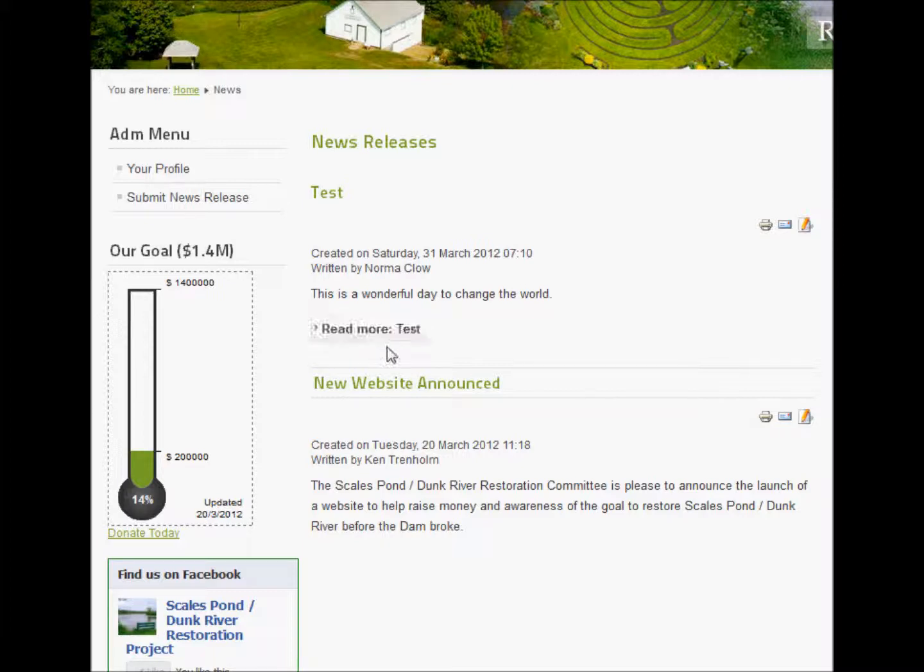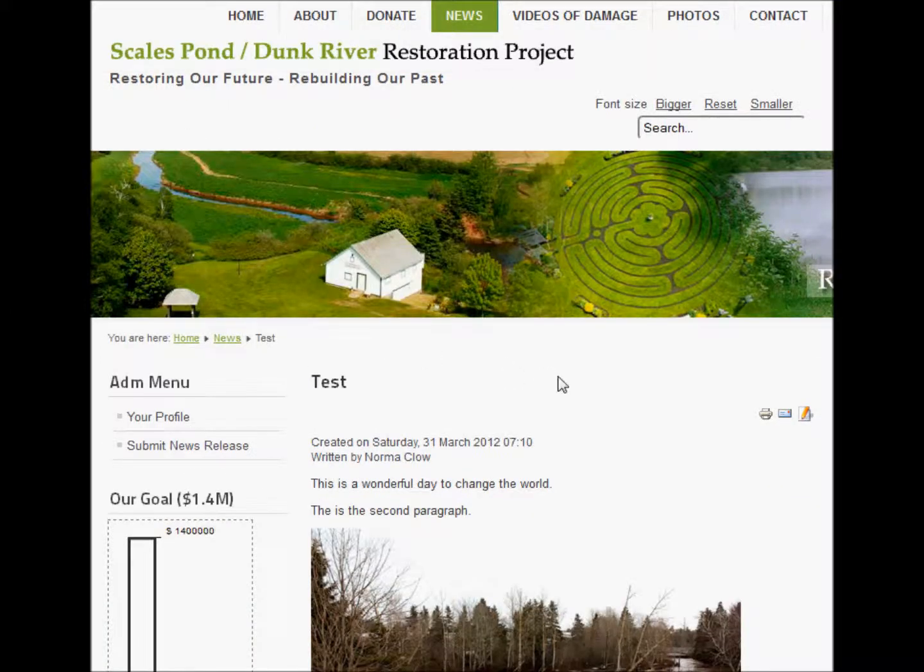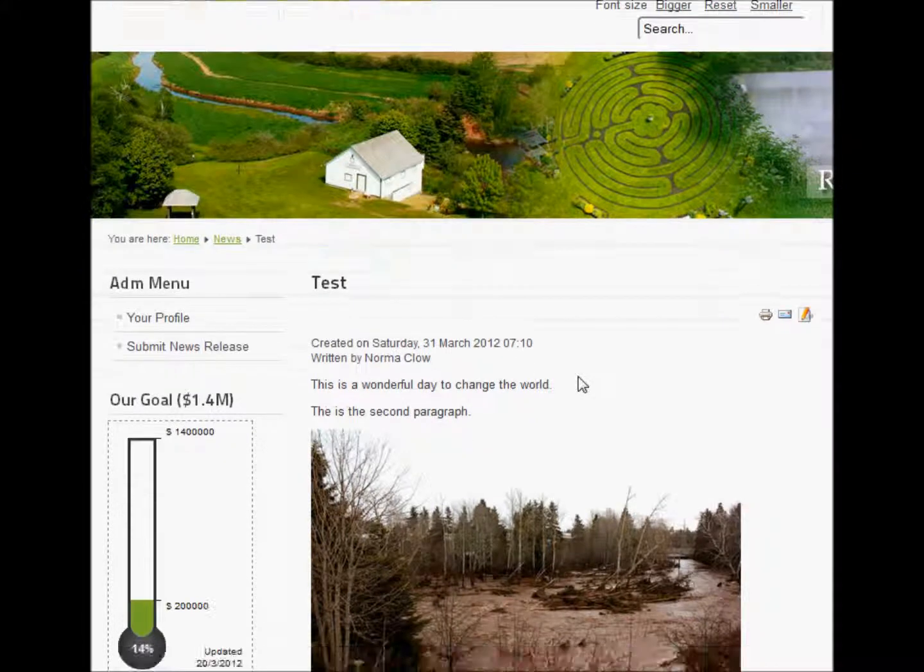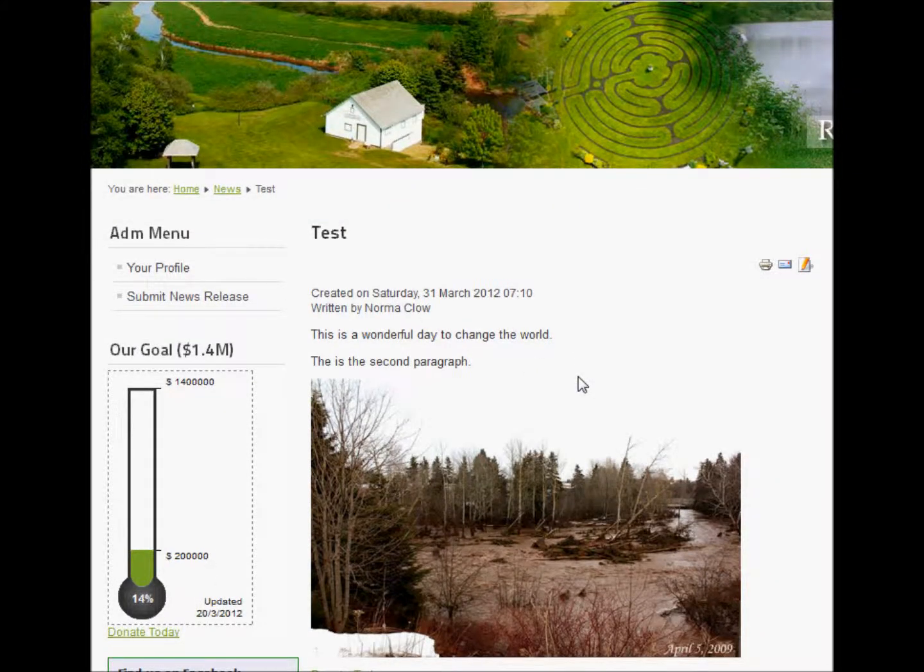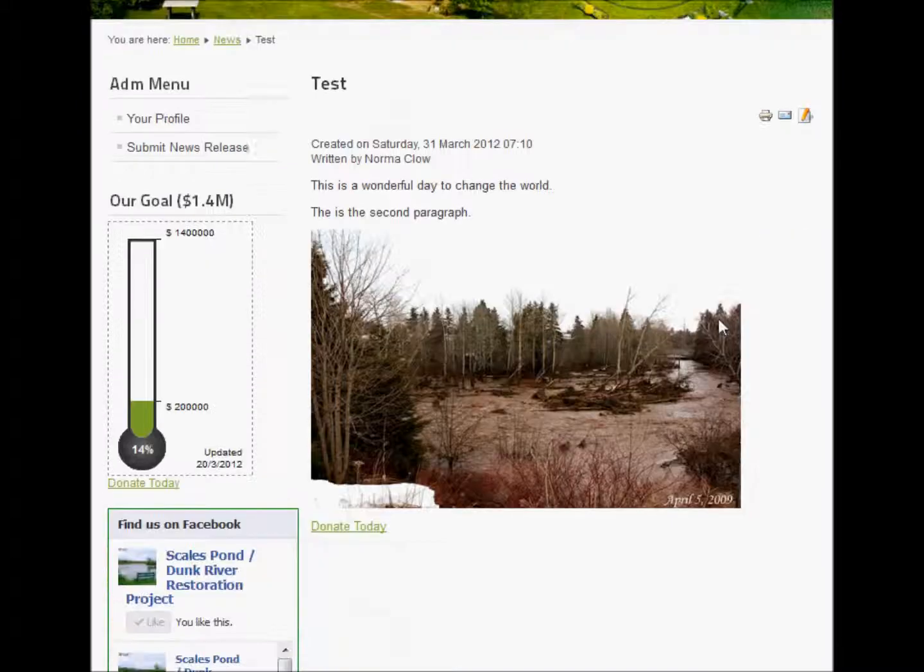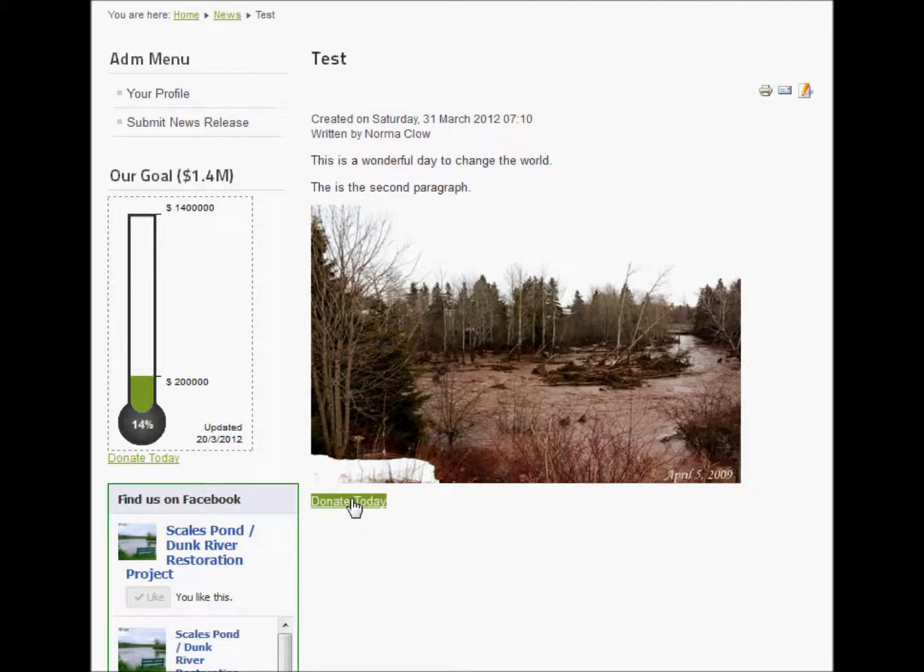If you can see, read more test and test. Okay, so whatever your title of your article is, it's going to appear here. So read more test. I'm going to read more about tests. I'm quite interested in taking tests after all. And so we can look here. Okay, this is great. Look what I see here. I see that the second paragraph appears, the image, and the link.